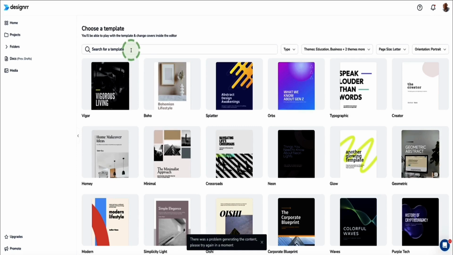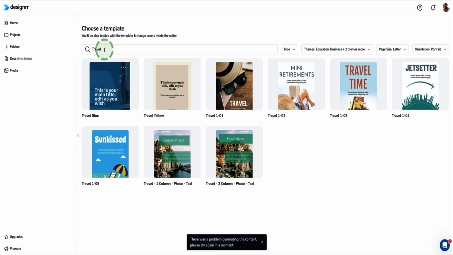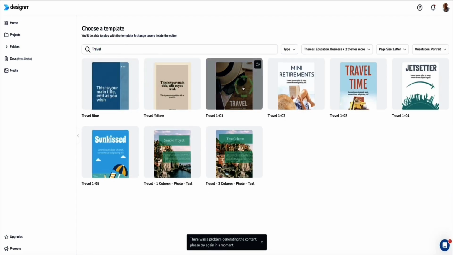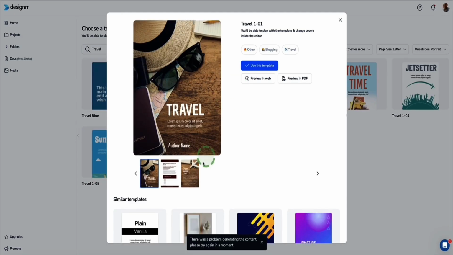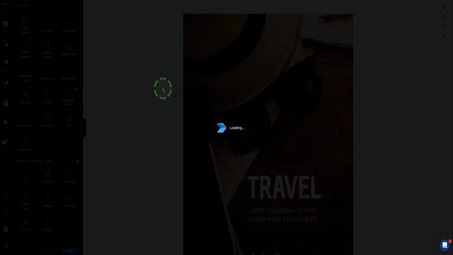Or if we search by a keyword, if I search for photography, it'd be interesting to see if there's anything specific for photography. And there's not, unfortunately. Search for travel, then we've got a few travel style ebooks here. So how about this one? If I select this one, then here we can see the internal layouts of the pages. So I'm going to go with this one just for speed. If I click on use template, that's going to select this template and pull all our content into this template, into an editor where we can start to work on it and get the ebook looking exactly how we want it.